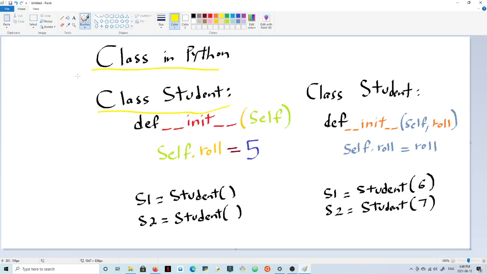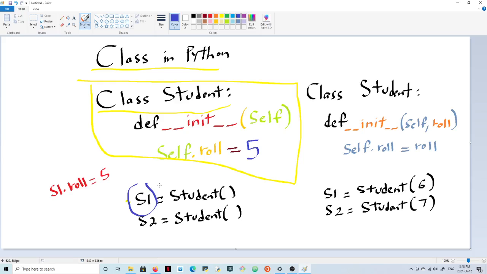Now, in this scenario, if I initialize an instance of the class, for example S1, and I say S1 is equal to Student, and I try to print S1 dot role, S1 dot role will be equal to 5. Because what will happen is this S1 here will become the self, and it comes here as S1 dot role, and it's equal to 5.